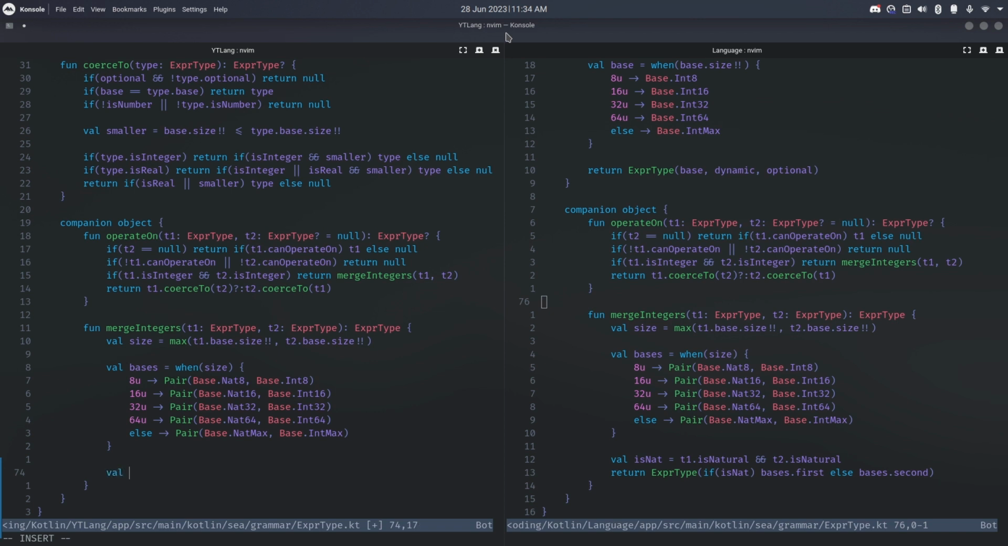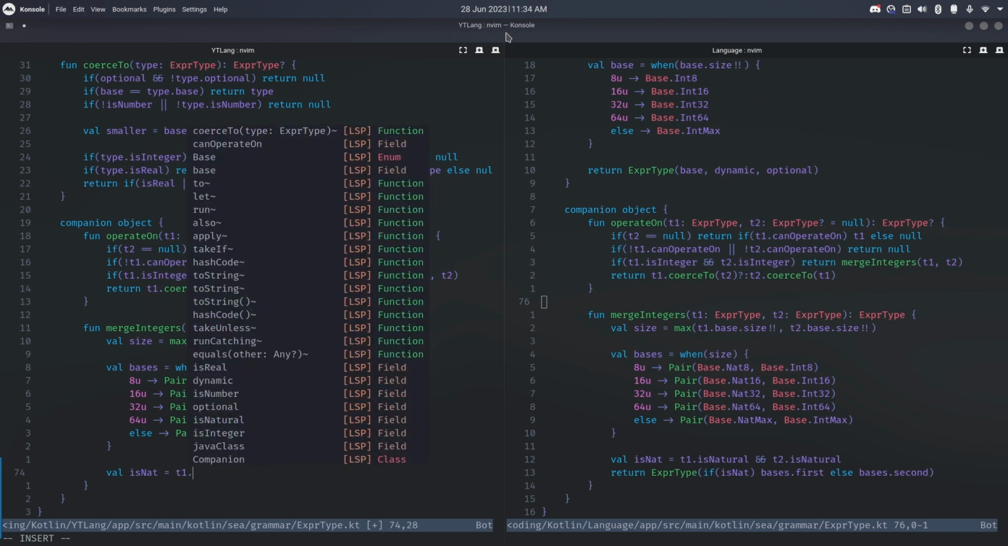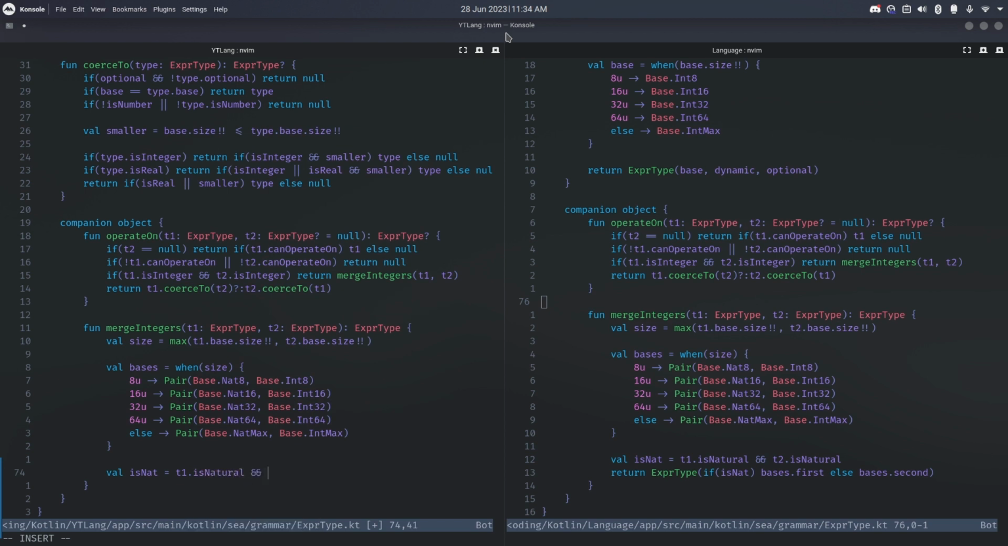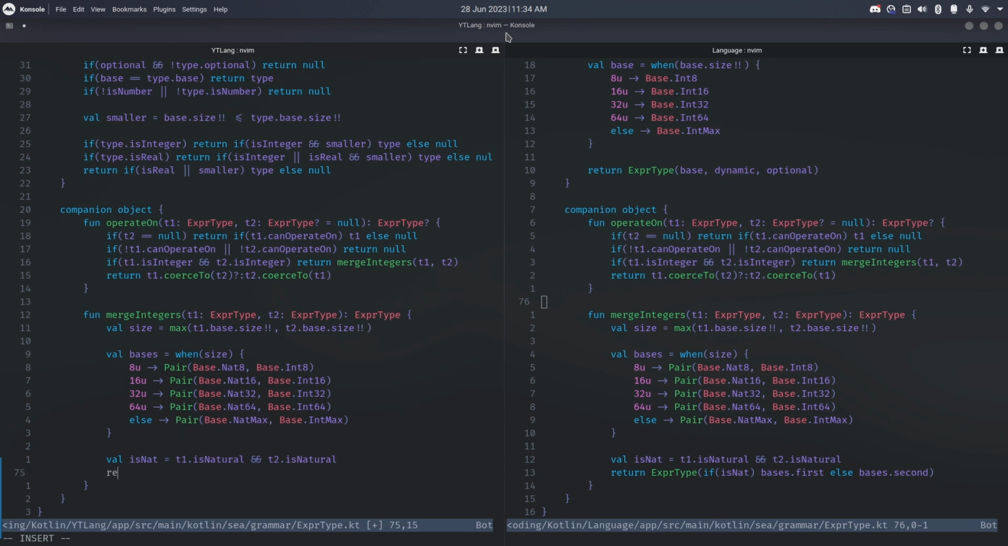So now what we want to know is, should our end result be nat? And I'm going to just refer to that as isNat. And it should only be natural so long as both of the starting types are natural. Otherwise, if one of them is int or both of them is int, it should be int. So we can just return an expression type.